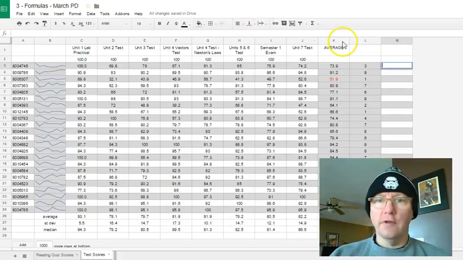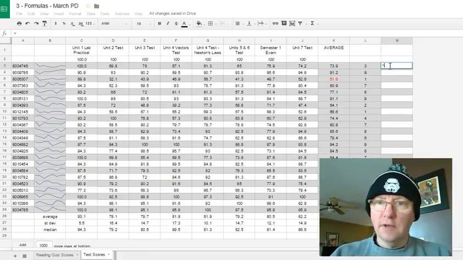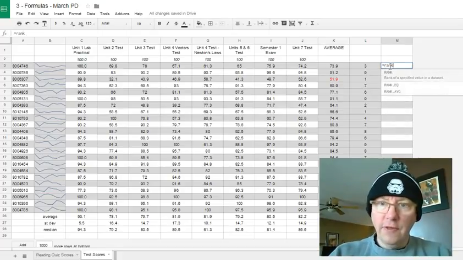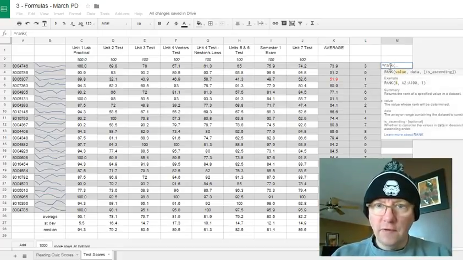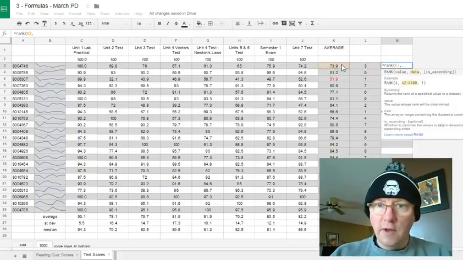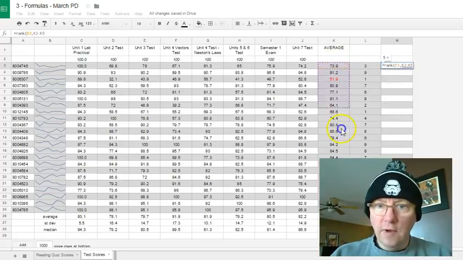So ranking is another thing you can do, and I'm going to click in this cell right here, and I'm going to type equals again to make sure that it knows that I'm going to do some math. So I'm going to type in rank. Then I have to pick a couple of things here. First I want it to rank this average, comma. I want it to compare it to all of the averages.